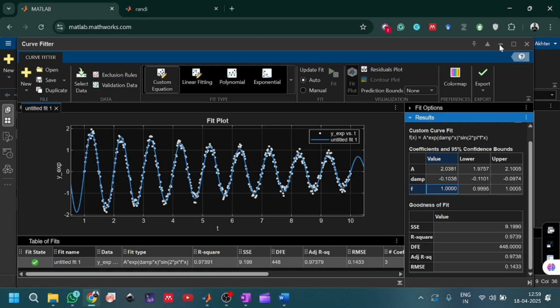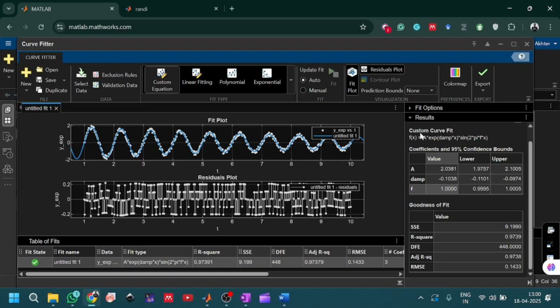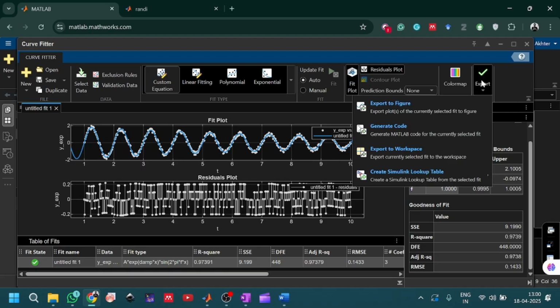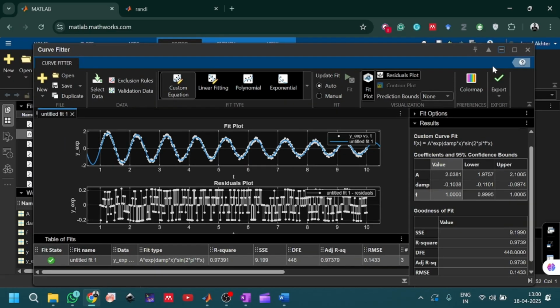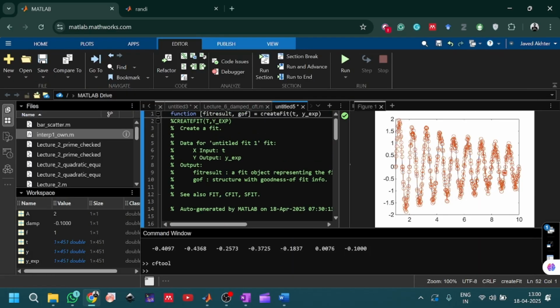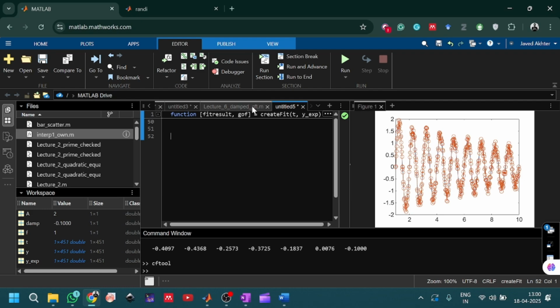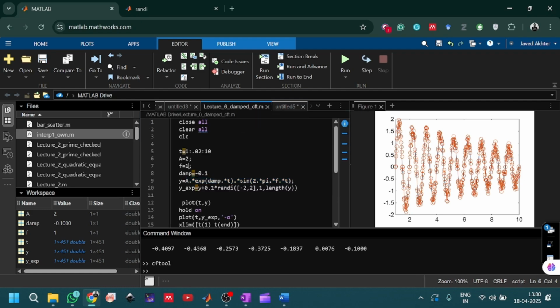So let us go back. We can export this, and we can also look at the residual plot. So this is how the residual plot looks like, and we can also generate the code for this fitting. Once you have clicked export, so maybe yeah. Here you can see this is the function for this damped fitting, and you can see that A is 2, F is 1, and damping is minus 0.1. But there is this little deviation due to fitting.